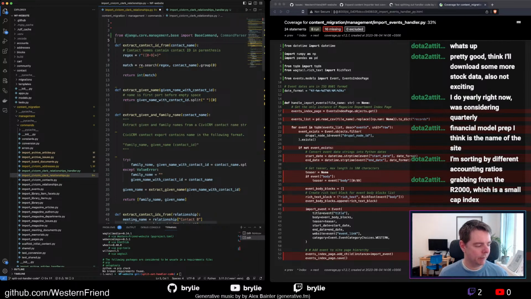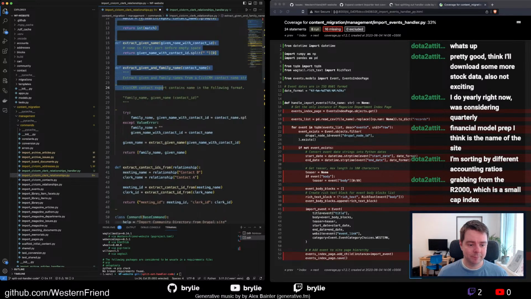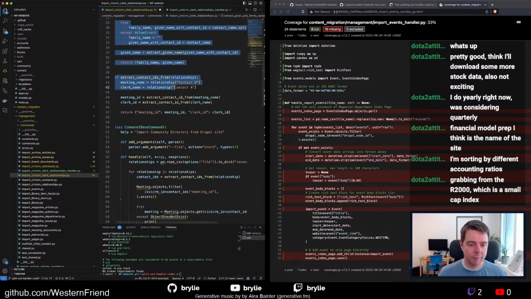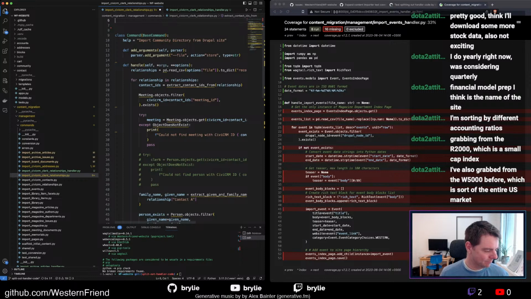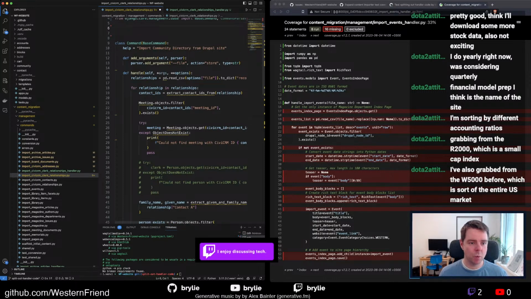Sorting by different accounting ratios. Grabbing it from R2000. Small cap index. Okay. Grab these person. And then are you parsing it in Python or something like that? The entire US market. Ooh, cool.